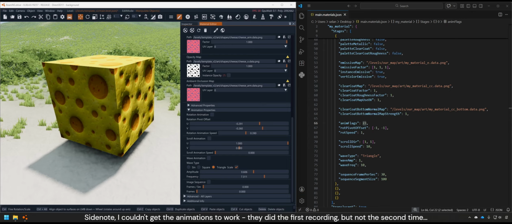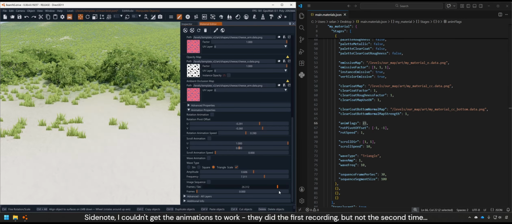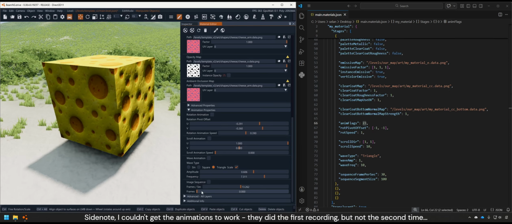Next section we have is image sequence. This actually treats the texture almost like a sprite sheet animation. You can turn it on with the checkbox. Frames per second is a 0 to 30 value of your playback speed, so this would be 30 frames per second, 15 frames per second, etc. And then you have your frames, which is a 0 to 100 range. That's the total frame count in the sheet.